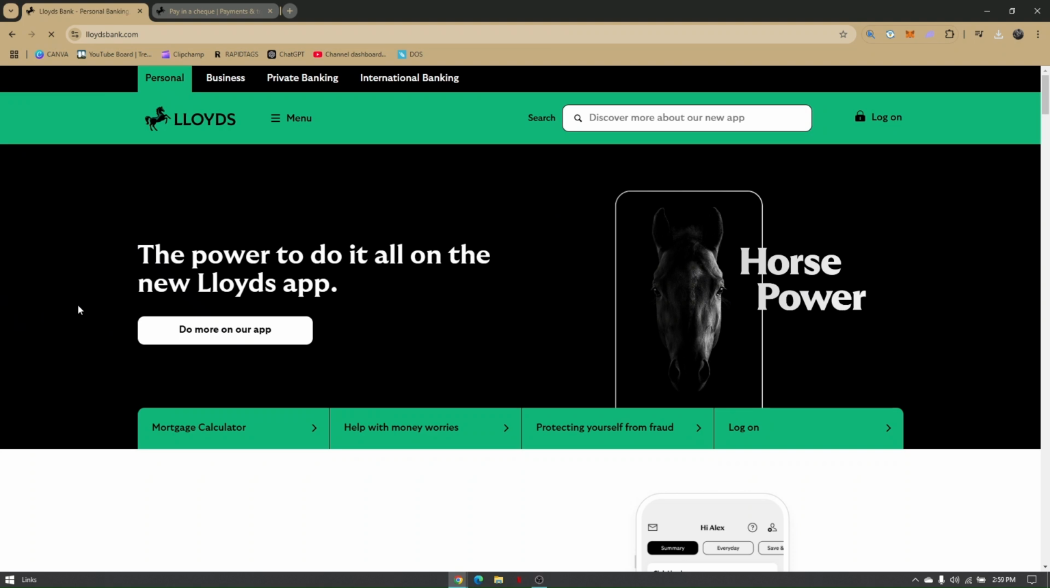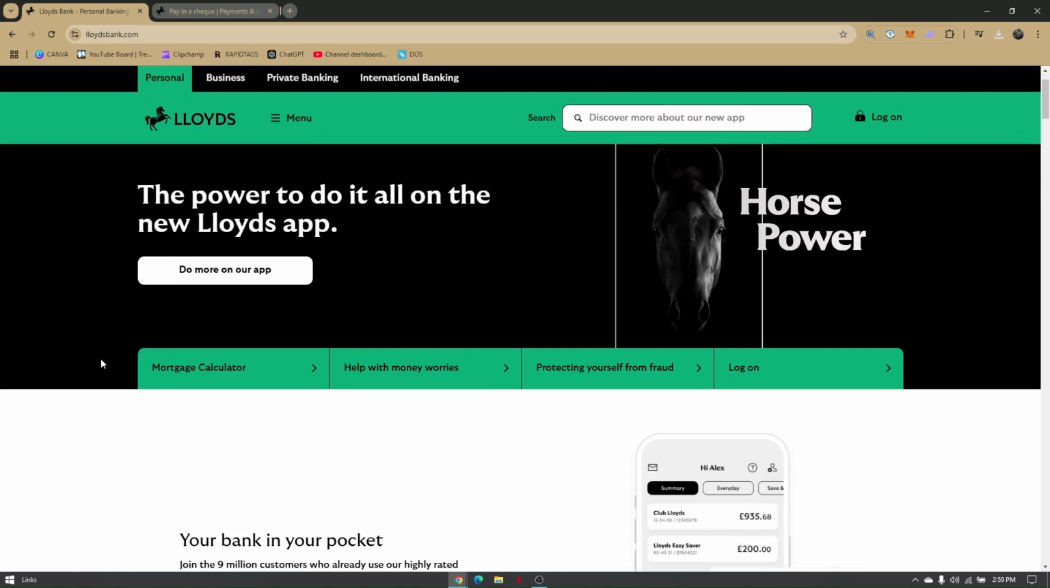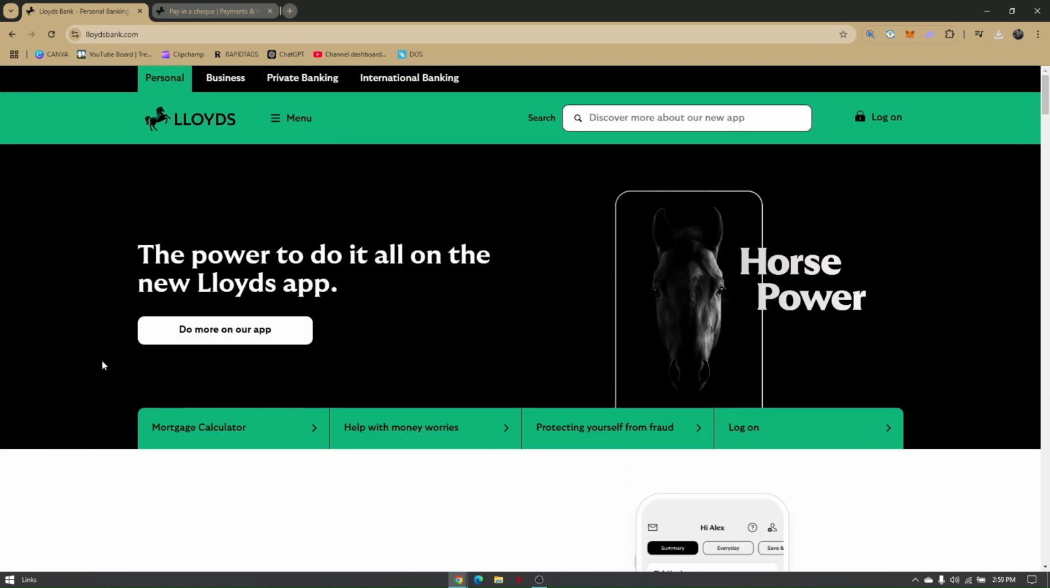How to deposit a check in Lloyds Bank. Now, there are two ways that you can deposit a check using Lloyds Bank. The first thing that you can do is to deposit a check online with the Lloyds app.